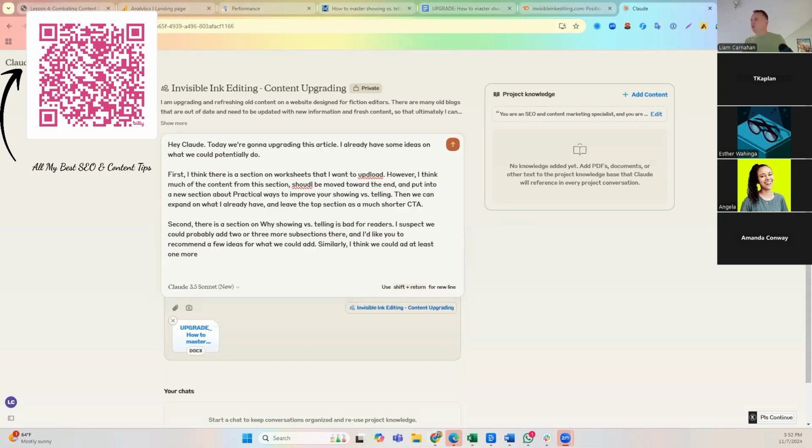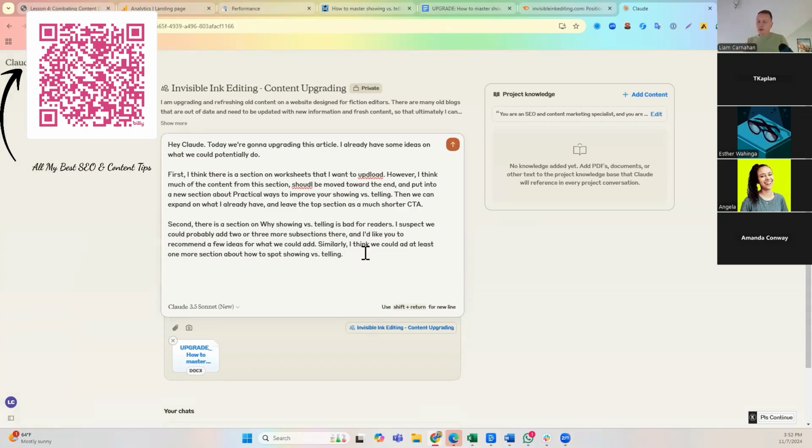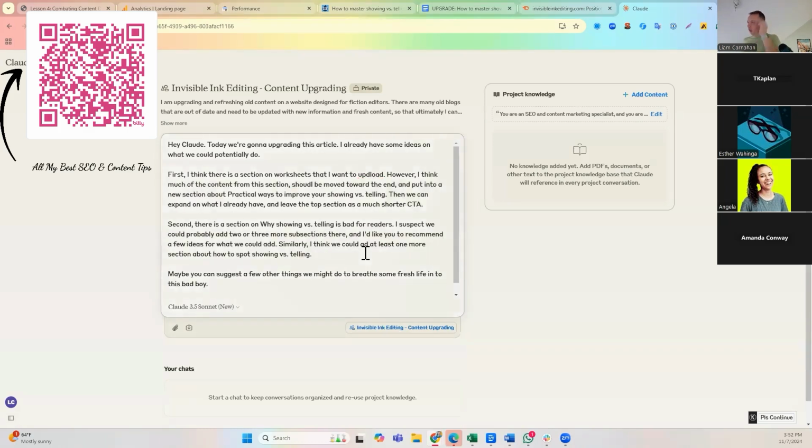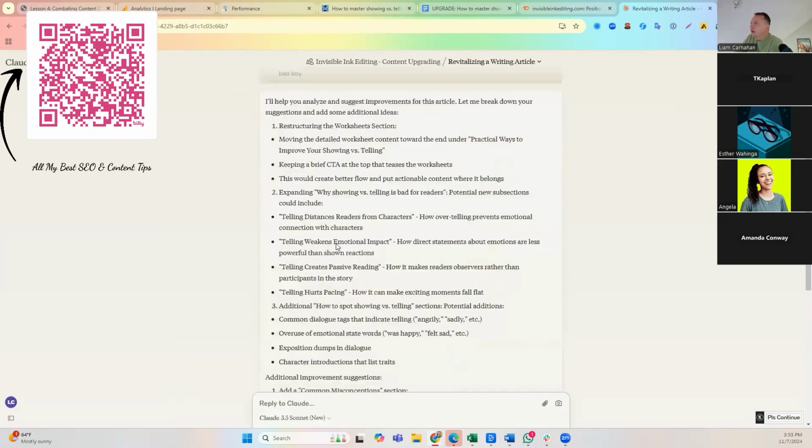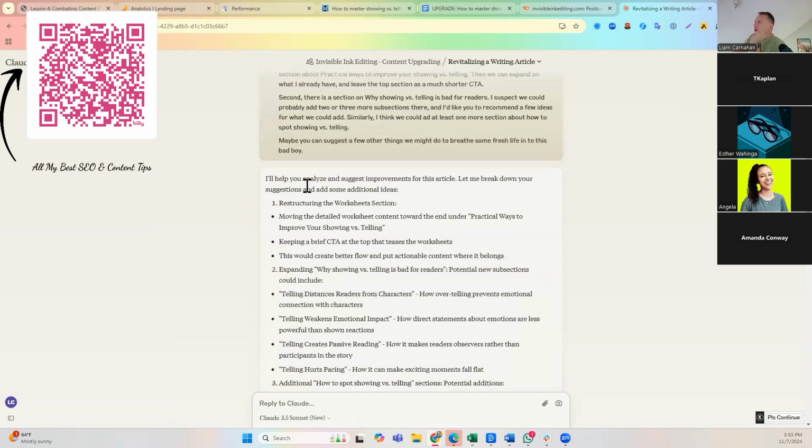I will say, I got one more section about how to spot showing versus telling. And then I always like to say, maybe you can suggest other things we might do to breathe some fresh life into this bad boy. And let's see what old Claude has to say. Goodness, Claude, just tell me the article sucks. Jeez, Louise. Okay, so here's what Claude has to say.